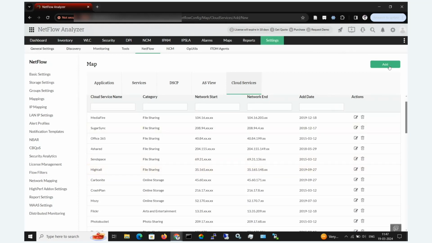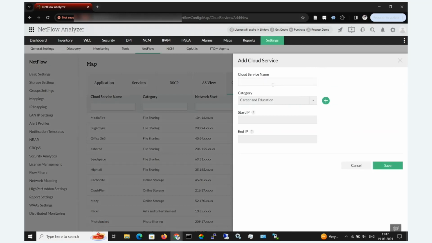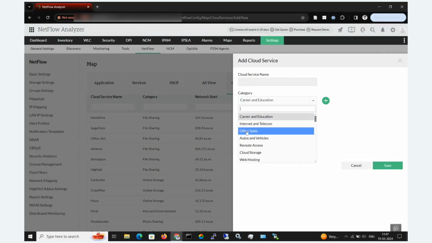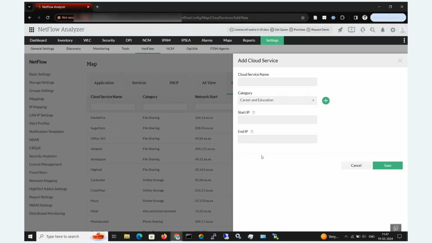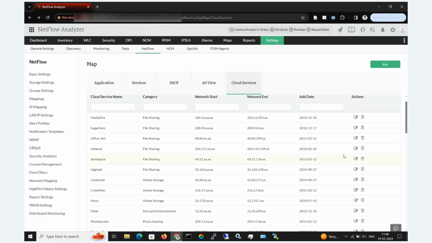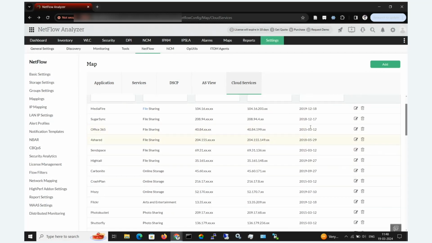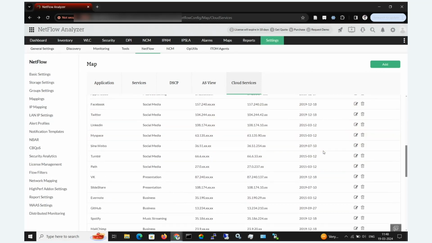And to add a cloud service, you can provide a cloud service name and the category to which it belongs. It can be either internet, telecom, office suite, autos and vehicles, remote access, cloud storage, web hosting, etc. You can provide the start IP and the end IP and click on Save. And then your cloud service will be added here. You can either edit them or also delete them.